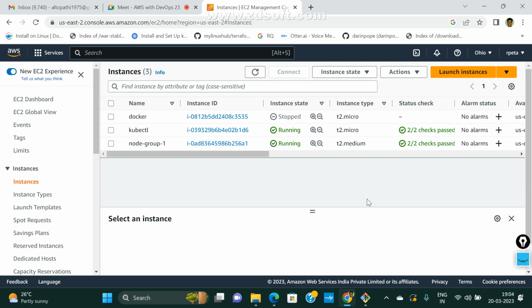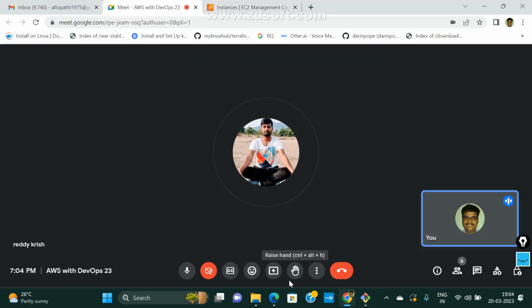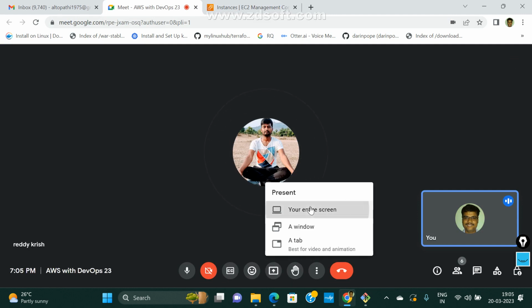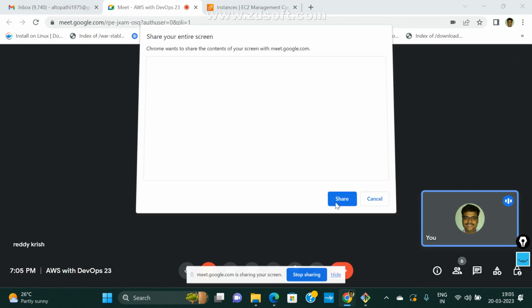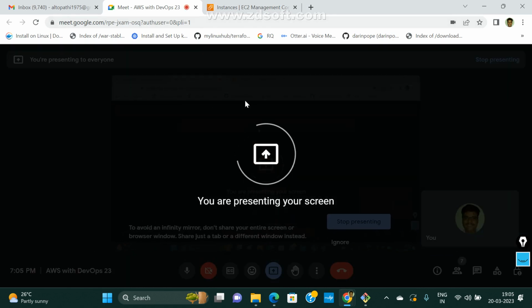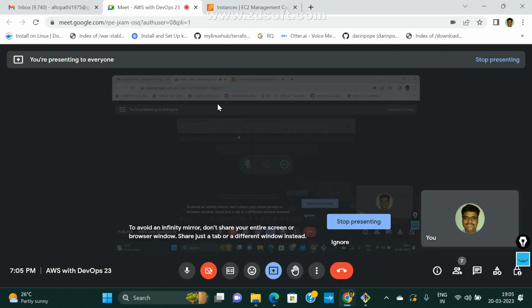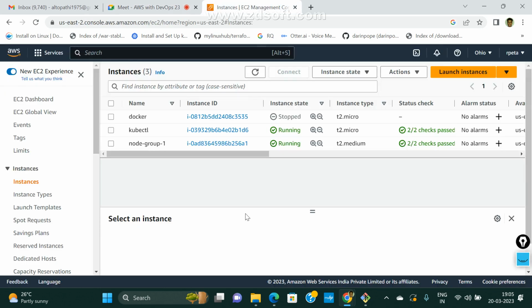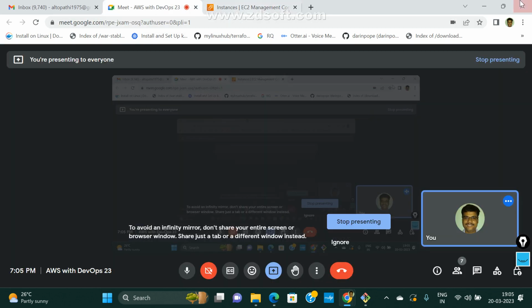So last class we discussed how to set up and configure an EKS cluster in the AWS cloud. Once that is done, we need to create one client machine, and with the help of that client machine we can connect to the EKS cluster. Can you see my screen?